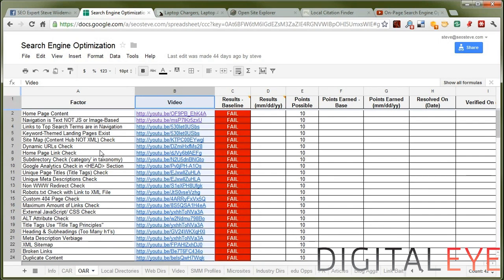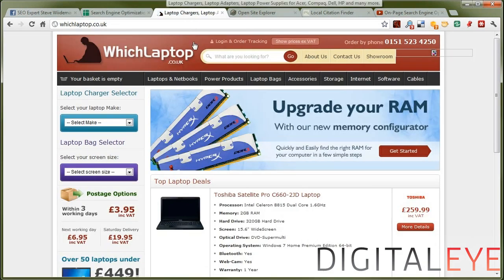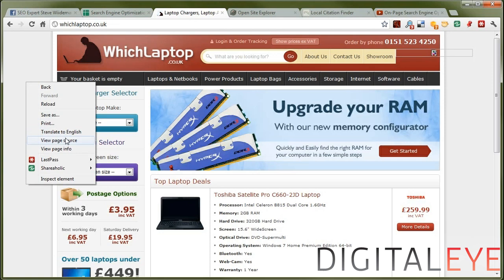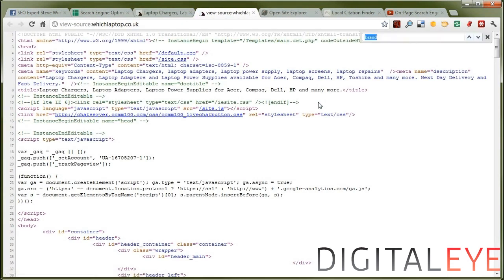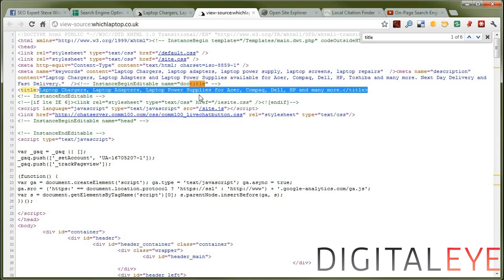I'm going to grab as many as I can for this tutorial. I know most of them in my head, but I'm just going to go through and give you my 10 cents. First thing I notice is the title. Let's view source so you can see what I'm looking at. The title here, you can find it right here. It says laptop chargers, laptop adapters, laptop power supplies for Acer, Compaq, Dell, HP, and many more.